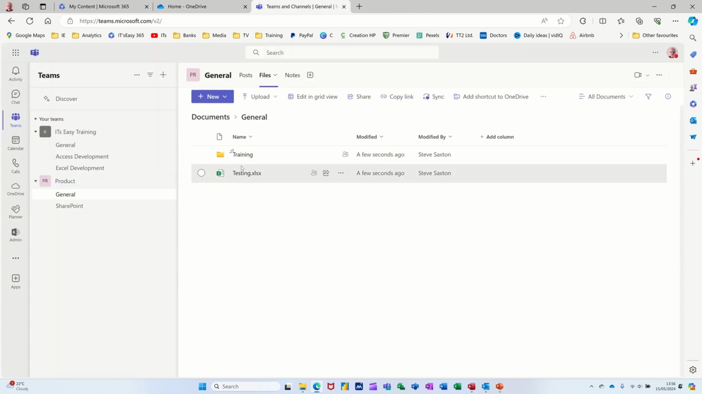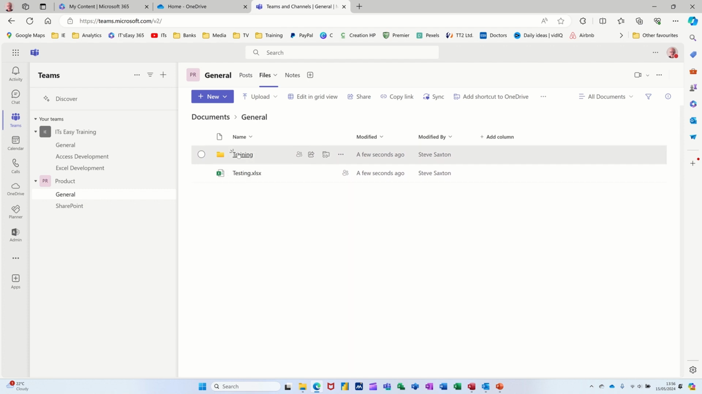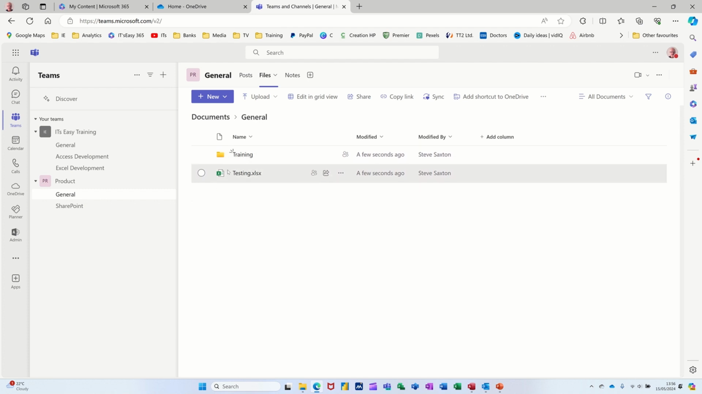So you've got a filing structure here. This is what you've got in Teams, but it isn't living in Teams. It doesn't sit in Teams. What this is, basically, is an interface to a SharePoint site. A lot of people think that the files that they create in Teams are sitting in Teams, but they're not. They are sitting in SharePoint. It is SharePoint where they are.